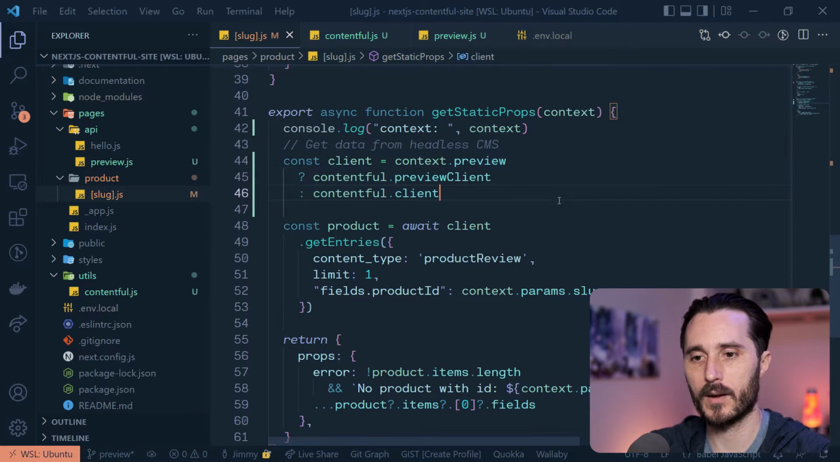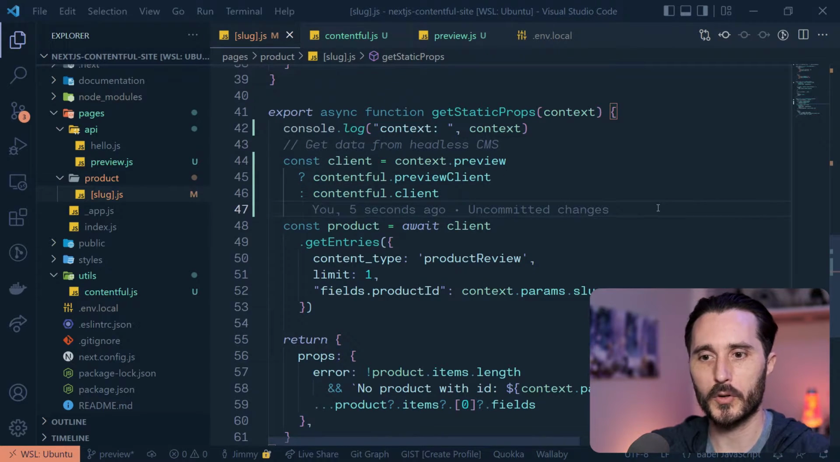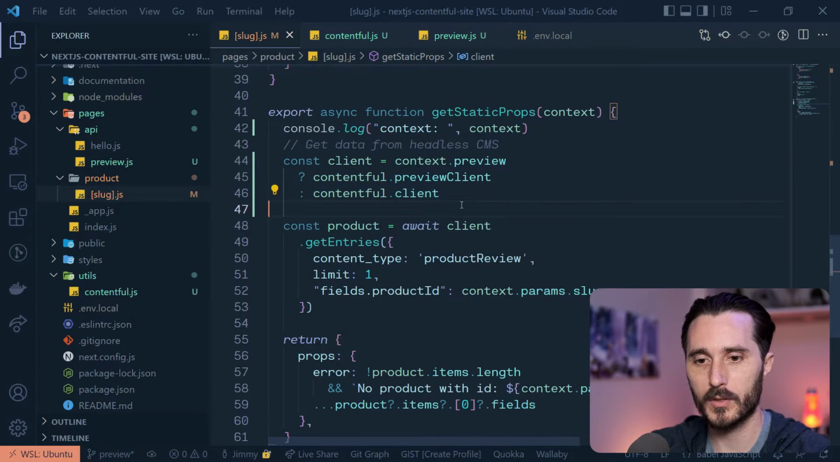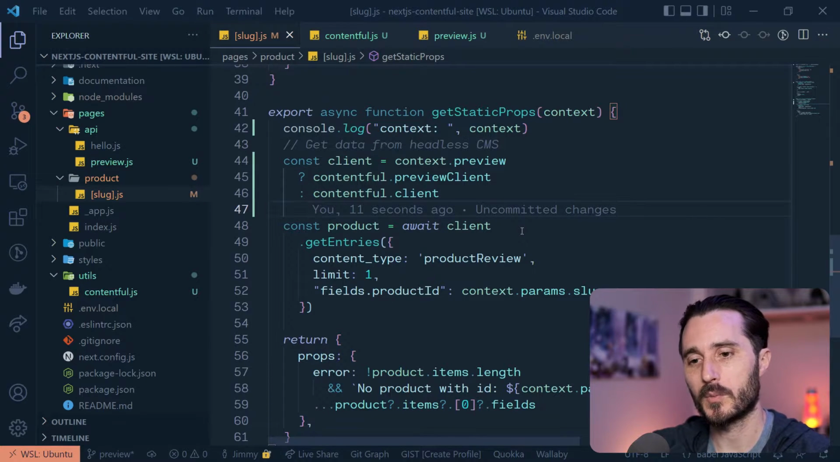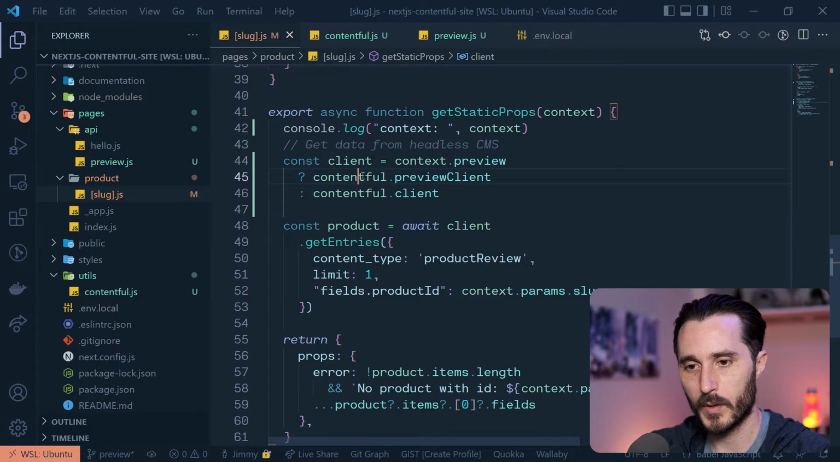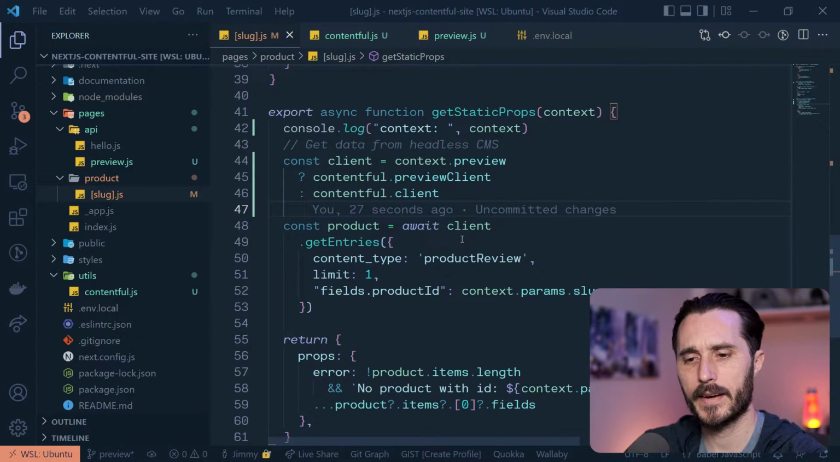So now when we hit this route, on production, it's going to first build them with this contentful.client, the regular mode, the production mode, whatever you want to call it, as it generates out all the pages. But then when someone comes here with that special preview cookie, we're going to switch to the preview client. And then everything else will be business as usual. Pretty nice, huh? So let's see that in action.